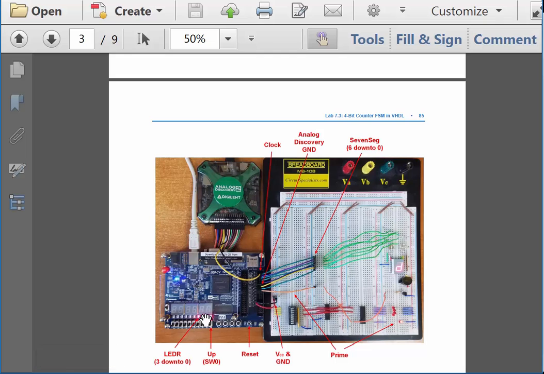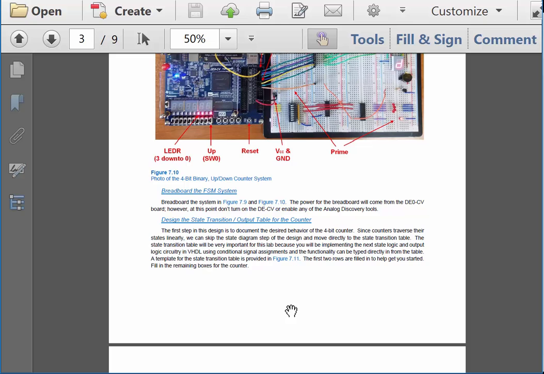Okay, over here, LEDR, that's going to show the binary count of our finite state machine. Switch 0 will be our up signal, and then the reset is this guy right here, this smaller push button. Okay, so we are ready to go.